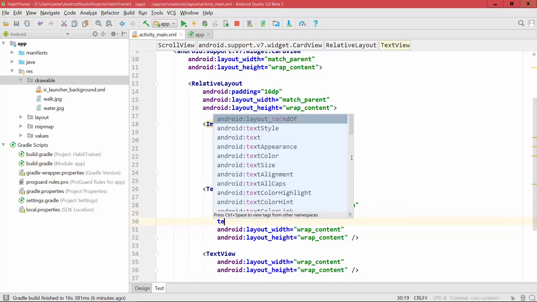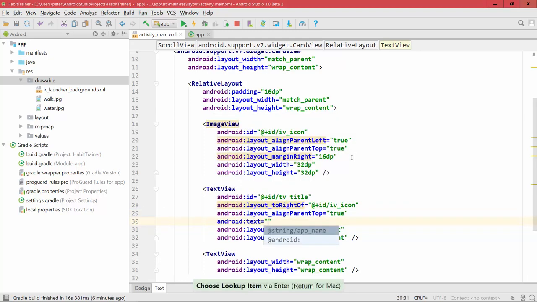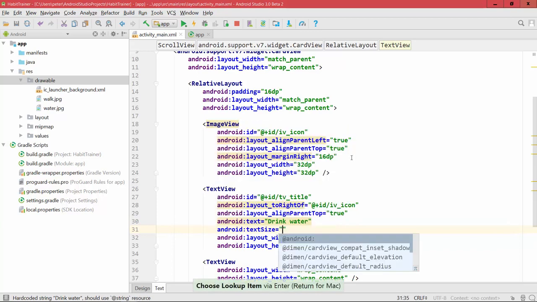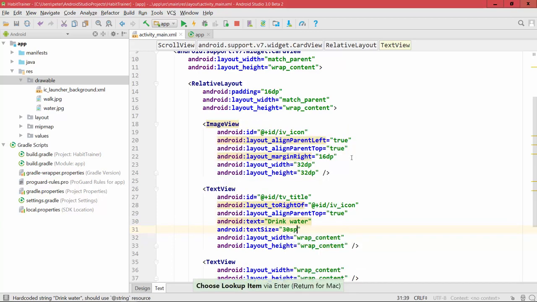And for now, just to test this, let's also add a fixed text to this. So let's say the habit should be drink water. So that's now just going to be our sample text just to see what the layout looks like later on. And I'm going to also increase the text size here to be 30 SP.